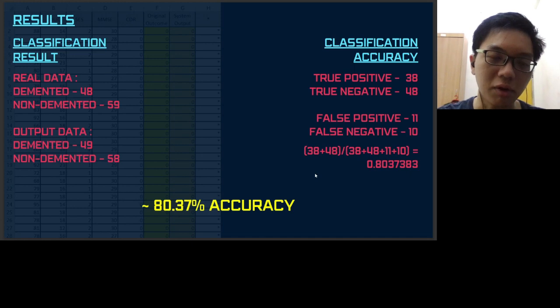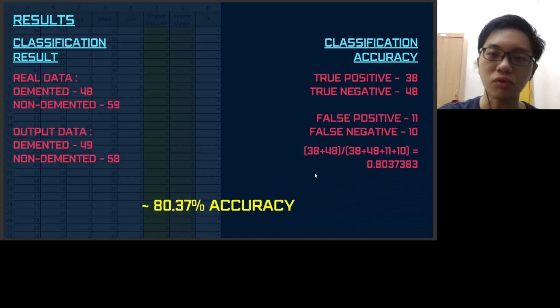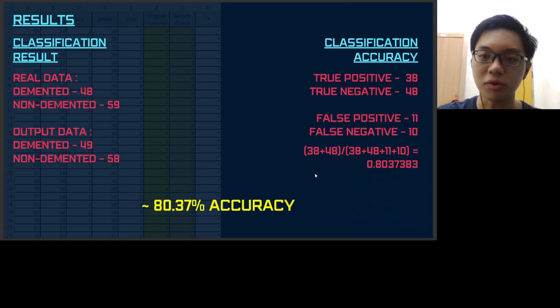Our output data from our fuzzy logic gives 49 demented and 58 non-demented, which is very close, but there's a caveat, because when we go to classification accuracy, we can see the true positive, true negative, false positive, and false negative. True positive means that our data line up: the real data is 1, and our fuzzy logic output is also 1. The same goes for true negative, where the real data is 0, which means non-demented, and our system output also gives a 0. False positive is when the real data is 0, but our fuzzy logic gives a 1. False negative is the opposite, when the real data is actually demented, but our output gives negative.